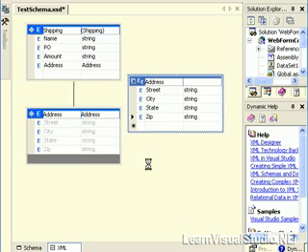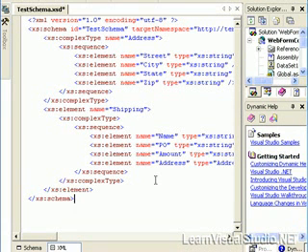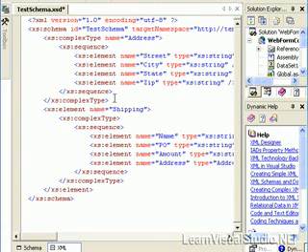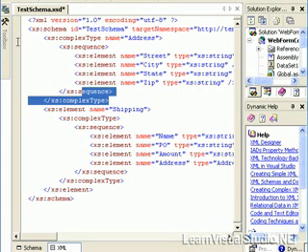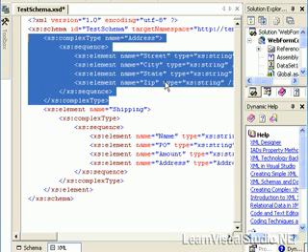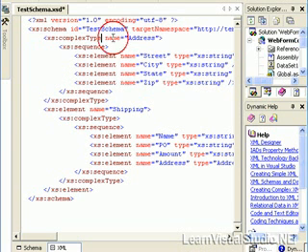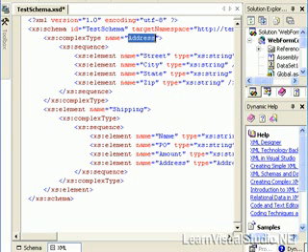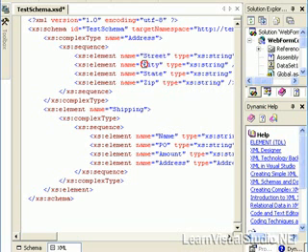So behind the scenes, let's take a look at the XML that was actually generated by this procedure. The first thing you'll notice in the XML is the creation of the complex type that was named address. And the address contained a street, a city, a state, and a zip. Then you'll notice that the next object within the schema is an element by the name of shipping, and it has a name, a PO, an amount, and an address of type address.